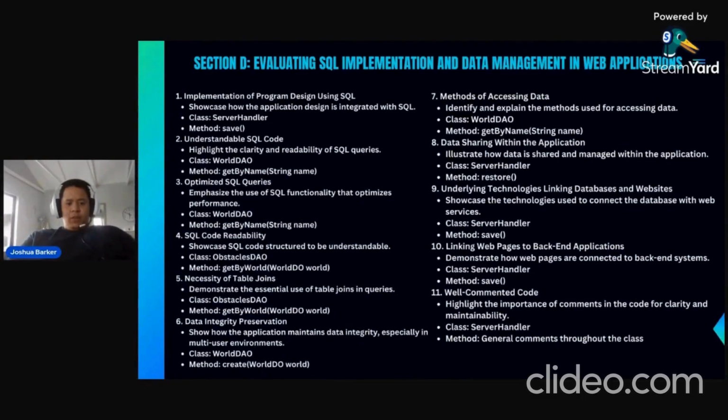So just to go through some of the points that we will be discussing, I would like to go through the slide that I made for you guys. All right, so to make things a little bit easier, I've created a slide deck that shows you what we will be discussing today. The first point will be implementation of program design using SQL. You are more than likely to go look at the method save and the class server handler.